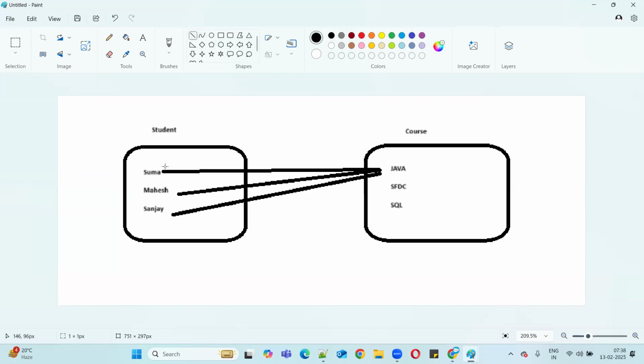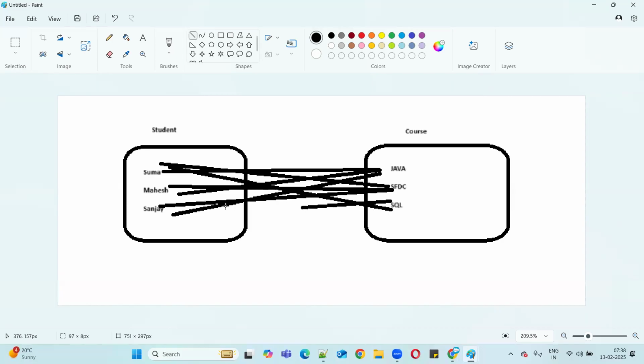What we can do now? Again, Suma also wants to learn SFDC. Mahesh also wants to learn SFDC. Sanjay also wants to learn SFDC. Now SFDC course also having how many students? Multiple students. Same for SQL. SQL also is wanted by everyone. So now SQL also having multiple students.